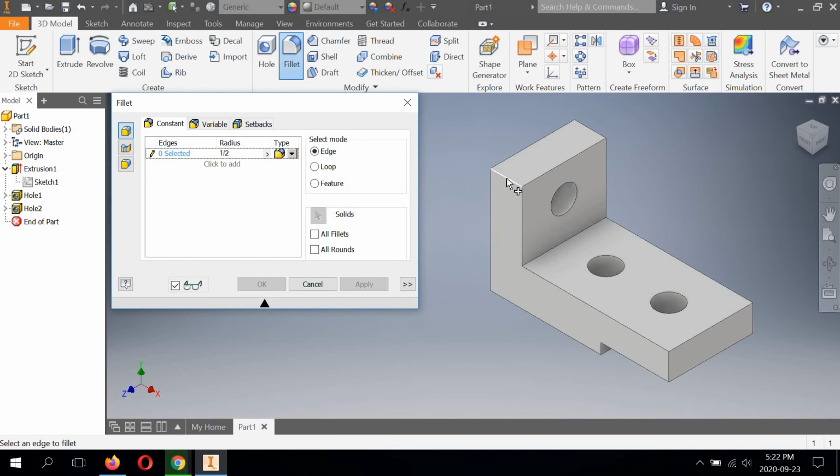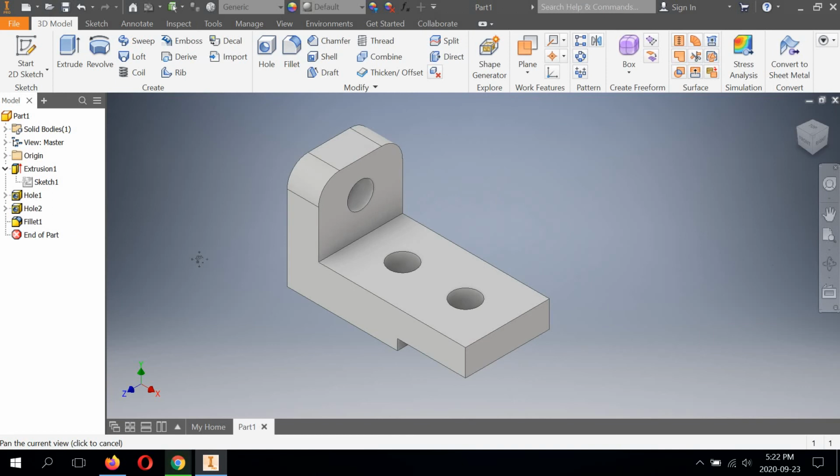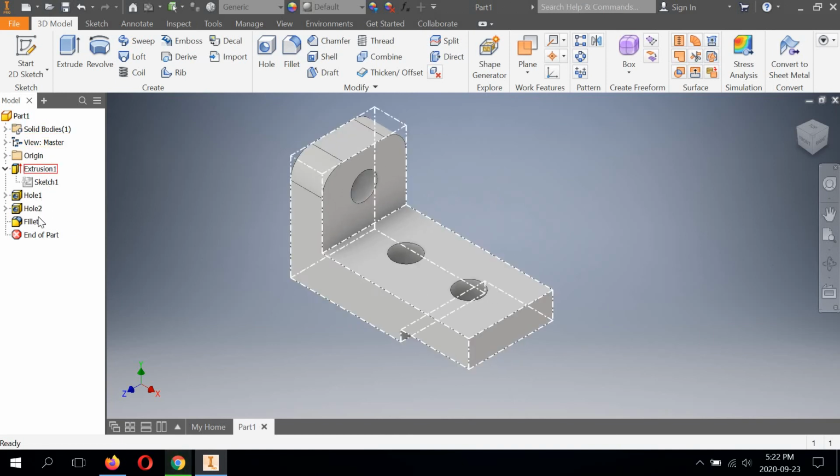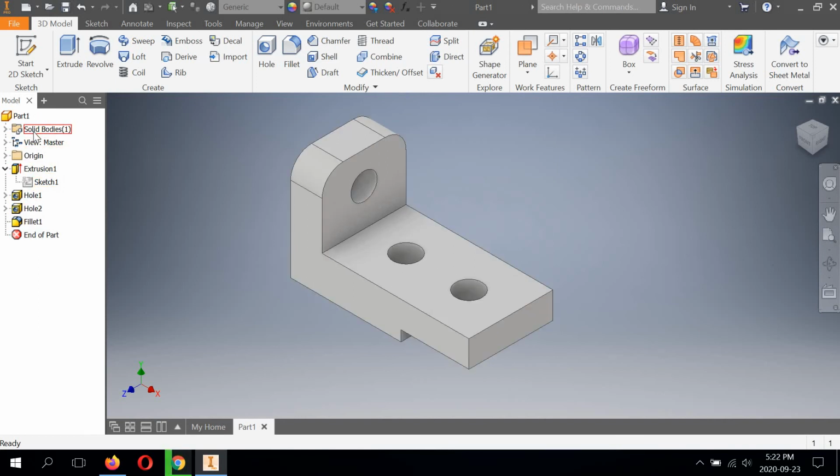And then we're going to select this edge and this one. And it previews it for us. This is what it's going to look like. It looks correct. We'll hit OK. And it creates those radiuses for us. Notice as I continue to build this part, the browser here is filling up, right? Everything I'm doing in Inventor there's a record of it happening, and I can of course edit all this if I want, and I may do another example of that later.